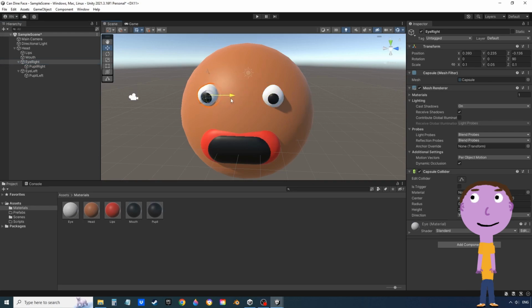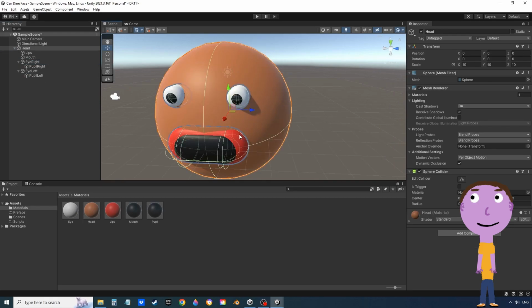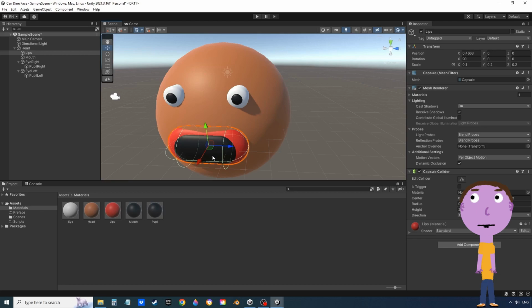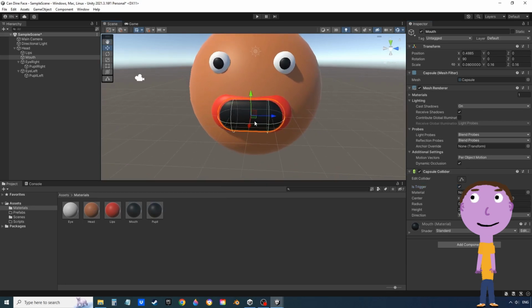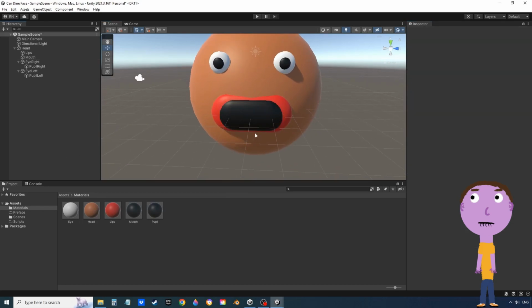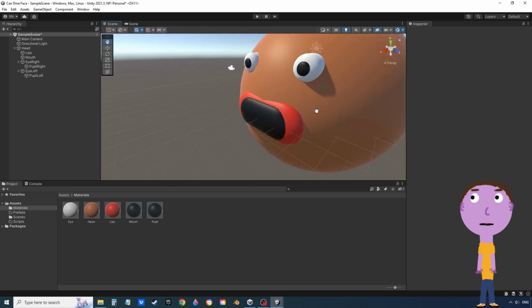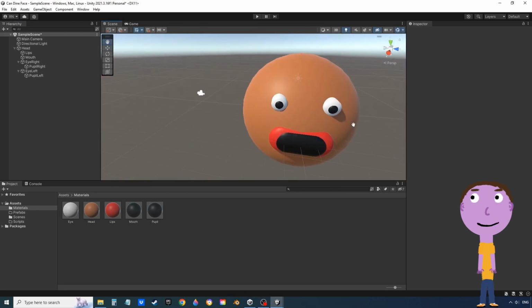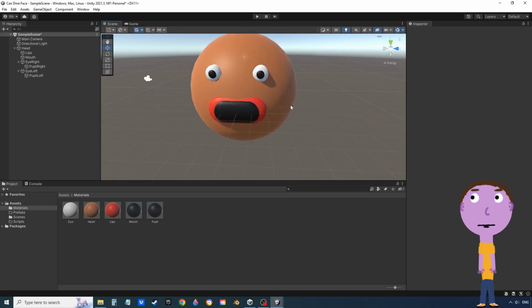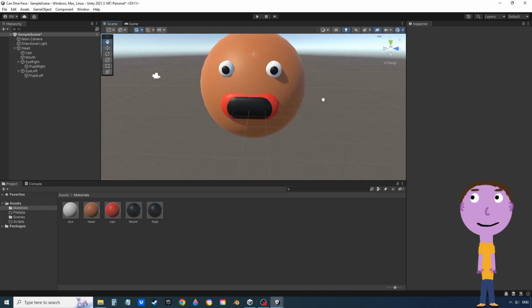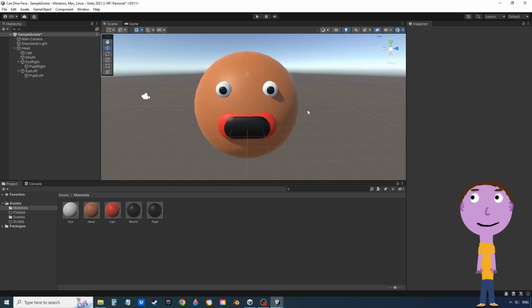It goes over here. Sphere collider, capsule collider, and then there's the mouth, and that's going to have a trigger. When something hits that, then it needs to count for points. The food needs to be destroyed and get some points, but anywhere else the food should just hit the face and bounce off. Oh, it's so pretty.